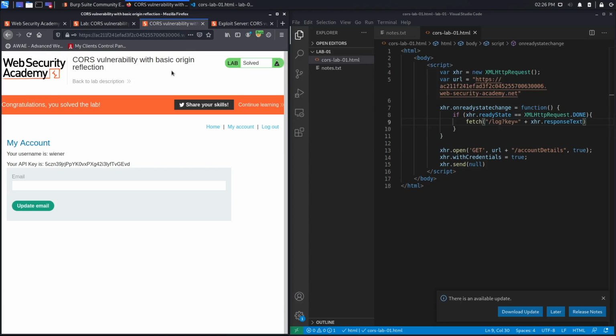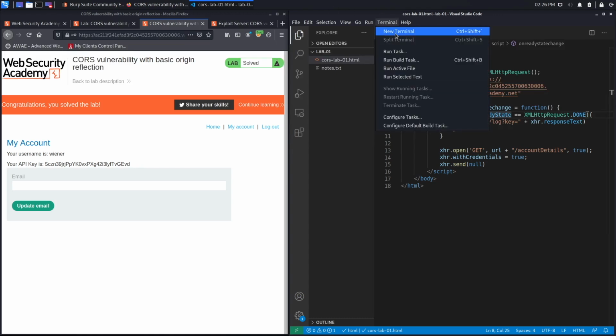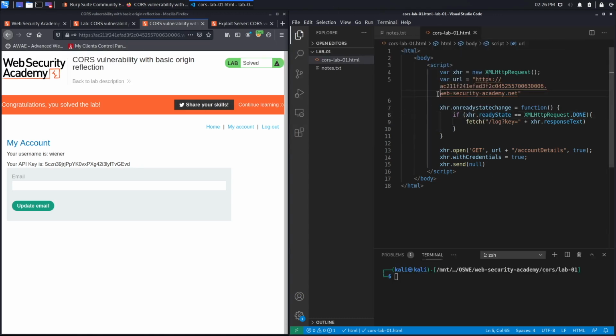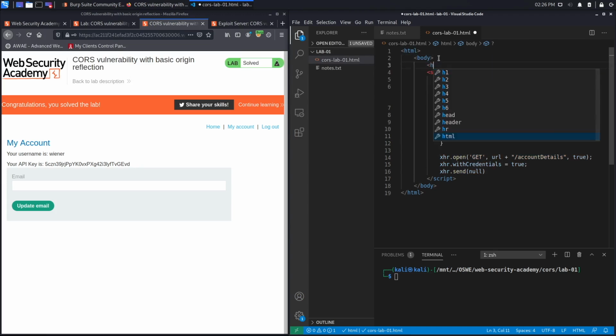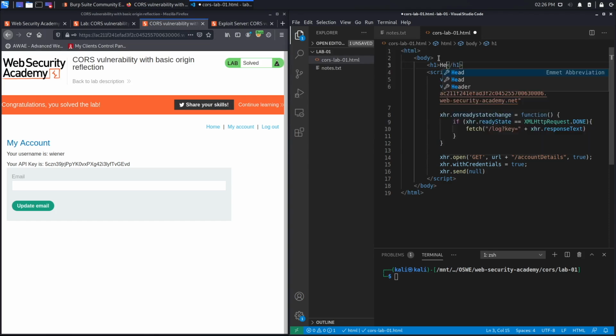Now again, we did it using the exploit server of the Web Security Academy. That won't be available to you when you're testing applications, and so you need to be able to showcase this with your own exploit server. And it's really simple. All you have to do is click on Terminal, New Terminal, and what we're going to do first is add some content to this page so that it doesn't look suspicious. So we're going to say hello world. Save it.